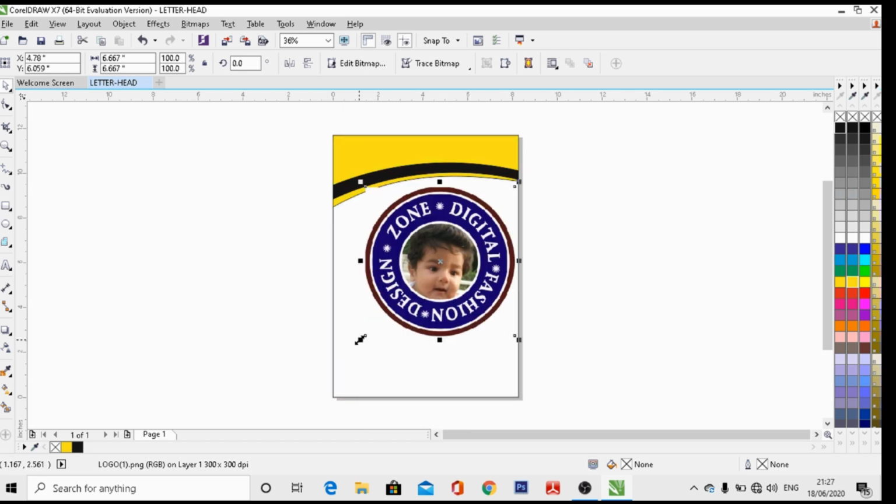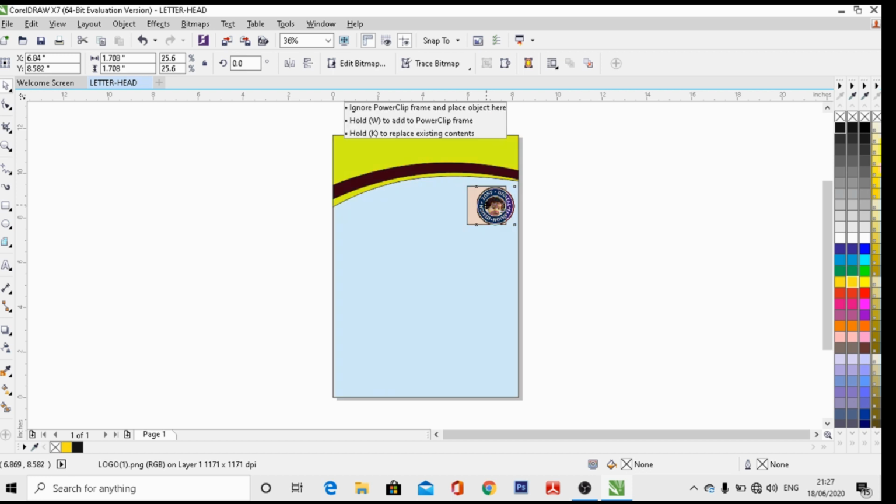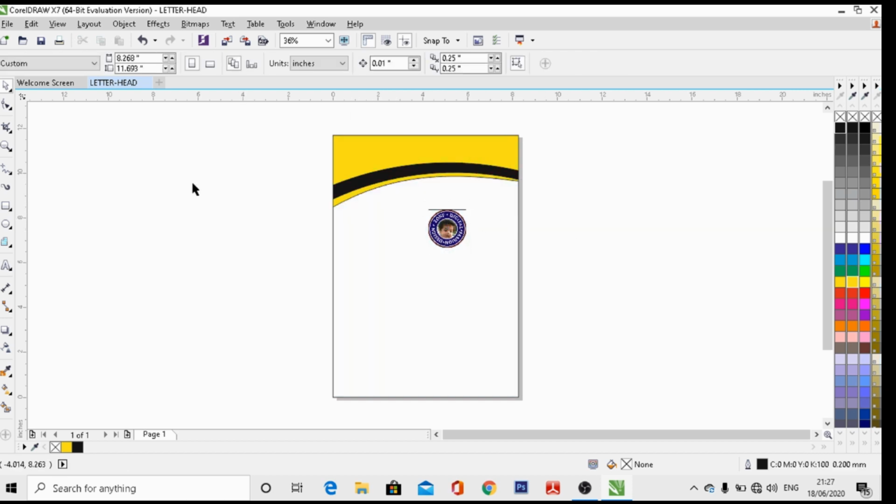Now you come to this corner node and drag to reduce the size of your logo. Now you can position it over here, or wherever you want, you can reposition it. So let me first reduce the size of this.